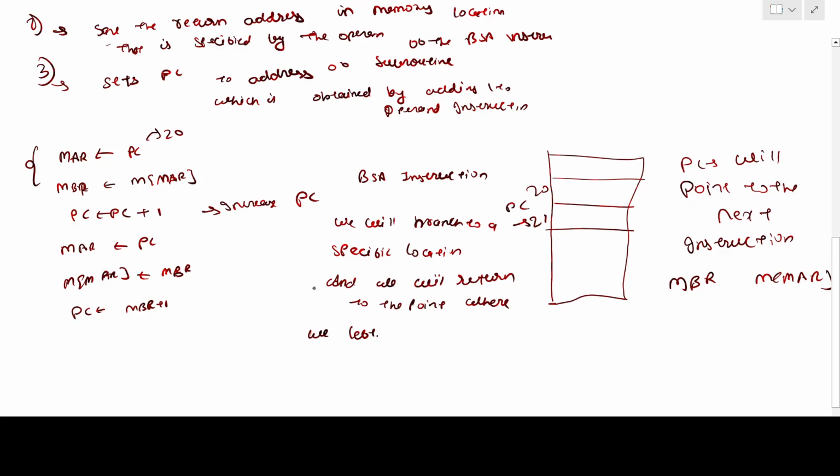So let's say we are functioning at this code line. We'll be storing the value of this location, the 21st location, in program counter. And in MBR what will we store? Memory of MAR. What is in MAR? The 21st location. So in MBR we are essentially storing whatever code is in the 21st line. Now we will increase the program counter value.